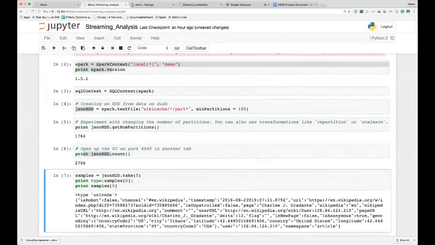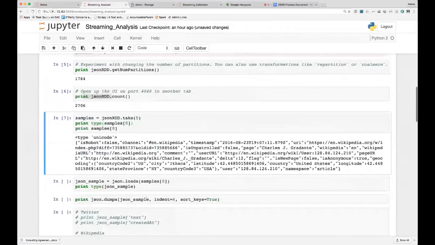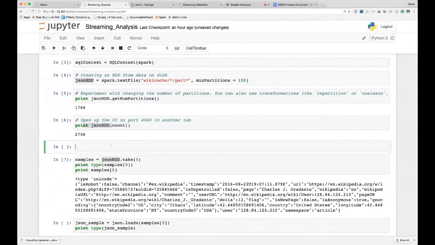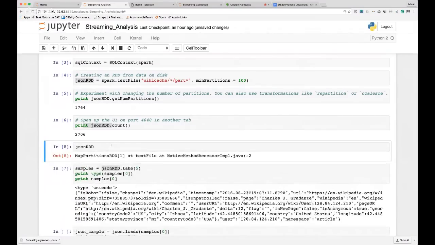Next step, of course, let me just show you what one of these samples looks like. Here I'm running the take operation on this JSON RDD. If you ask PySpark what this is, it will give you a kind of smart aleck answer where it says, hey, this is just some object I pulled off disk. It's not going to tell you what's actually in the object. It just says this is an RDD, we got it from a text file, don't ask too many questions.